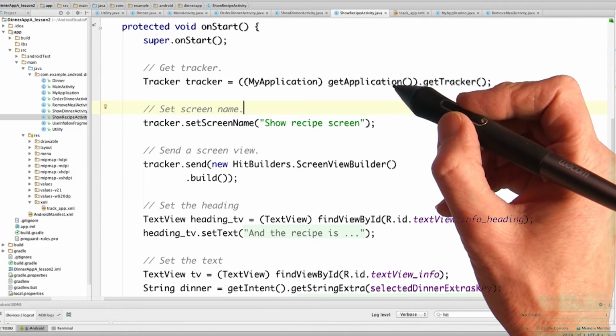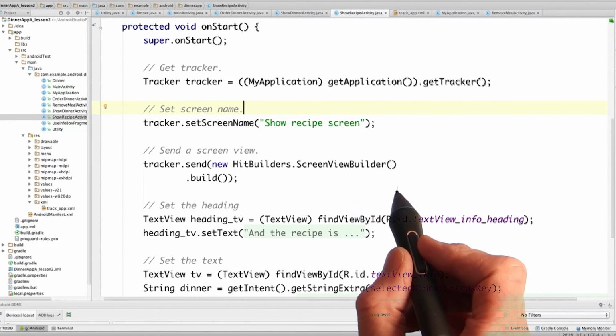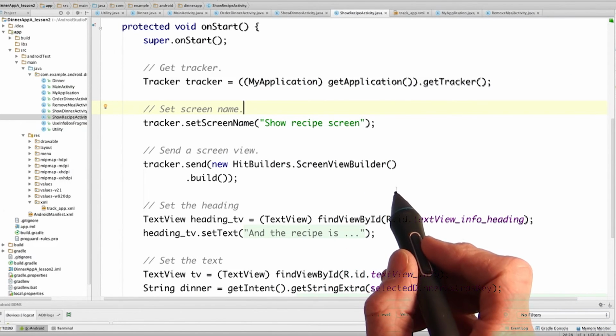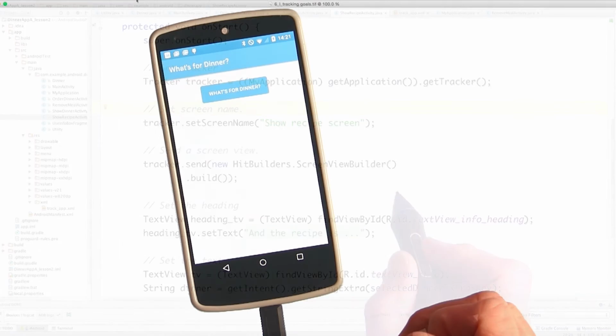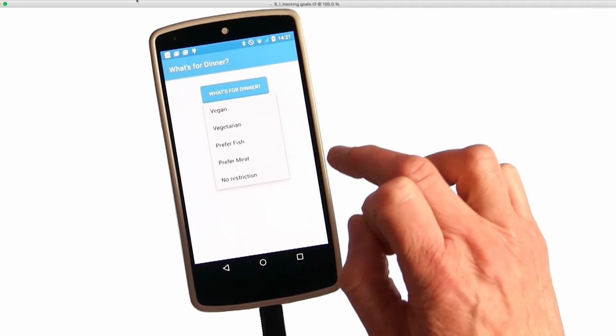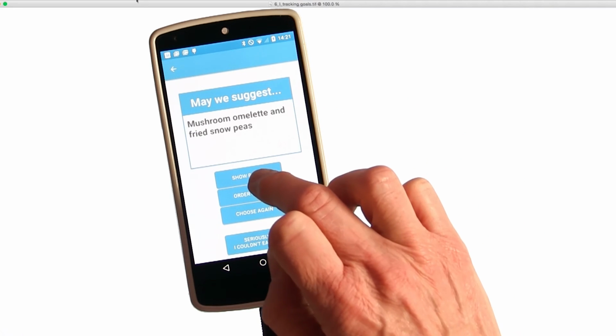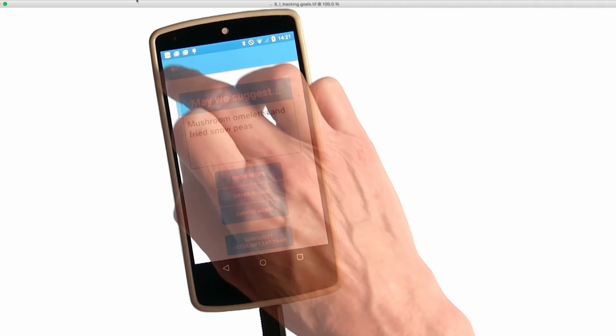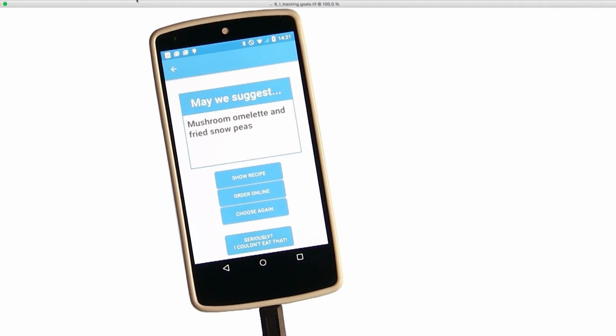Now my app already sends a screen view hit for the show recipe activity, so I don't need to make any changes in my code. So I already have the app running on the phone, and I didn't even need to redeploy it. I'm just going to go ahead and show the recipe a few times. And then I'm going to need to wait a while for the goals to show up in the Analytics dashboard. And the real-time view in Analytics doesn't show goal conversion, so you may need to wait a while for the goals to show up.